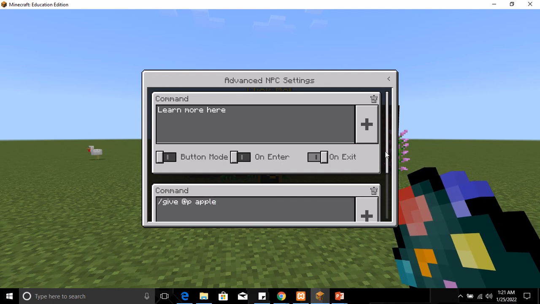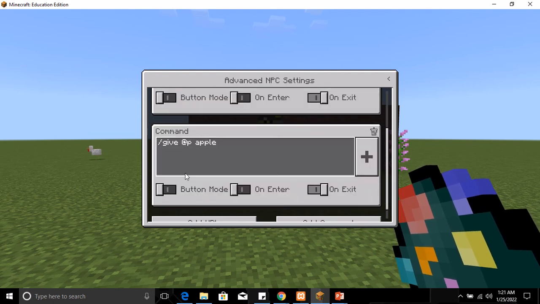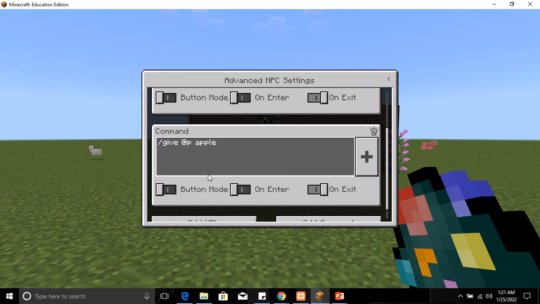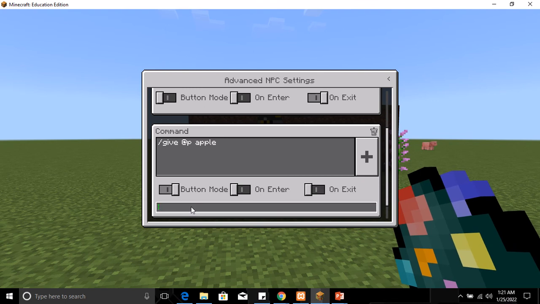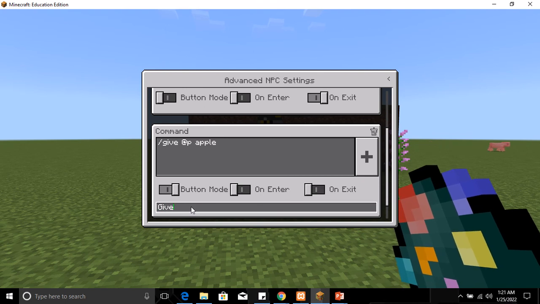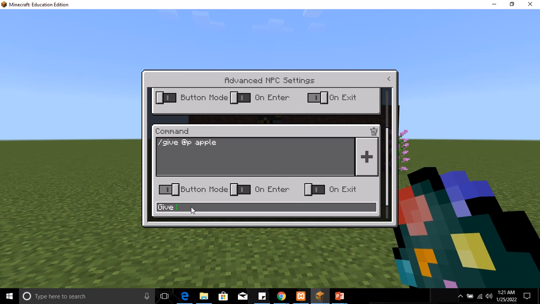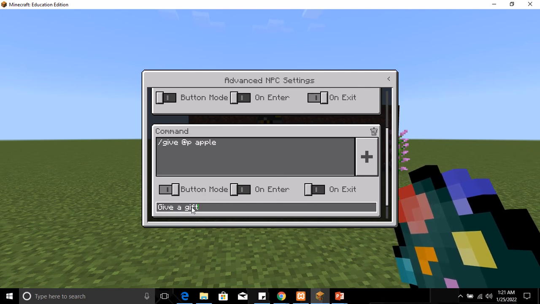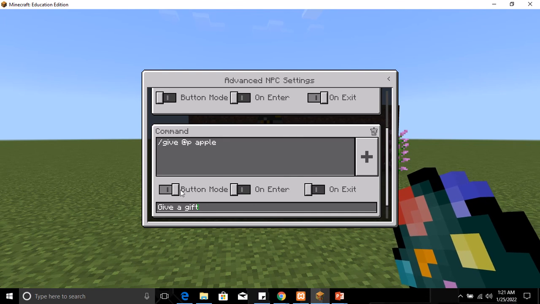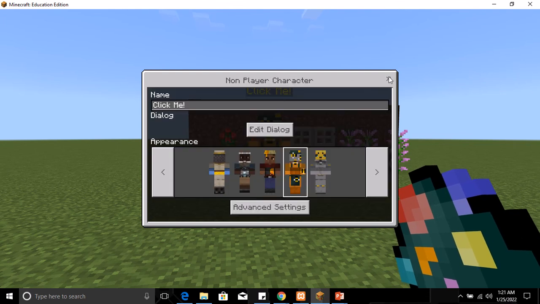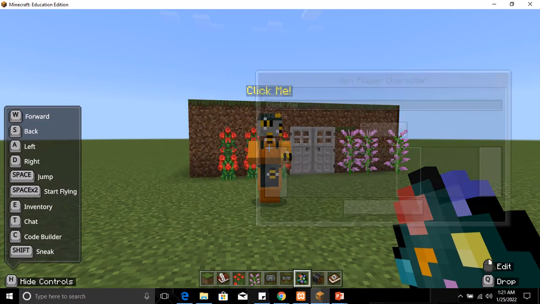So you have to toggle on the button. You want it such that when you get close to the avatar, you click the button and it will automatically give you an apple. So you toggle the button mode. Give the button a name. Let's give it "give a gift." Our spawn is so nice that it wants to give us a gift. So once you're done, that's it. Don't forget to toggle on this button. So that's all. You go back to exit it.